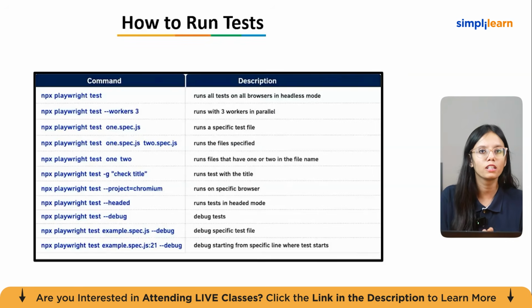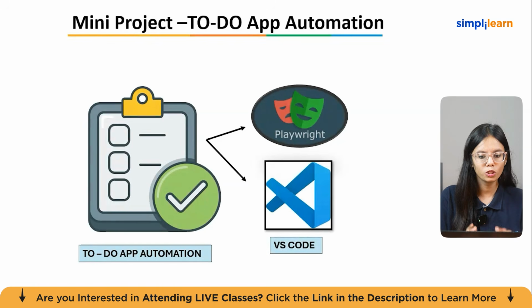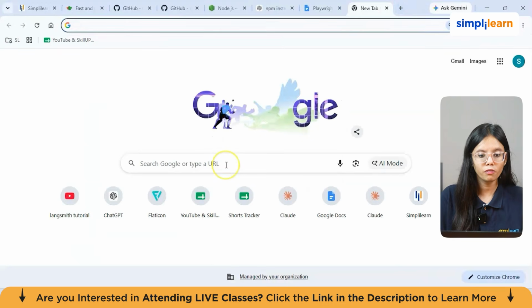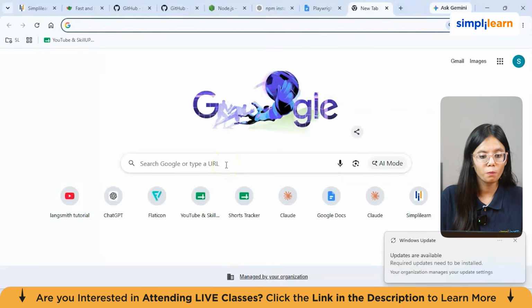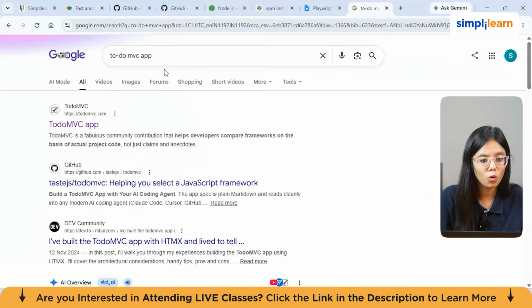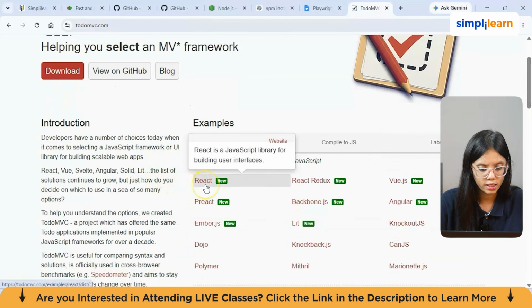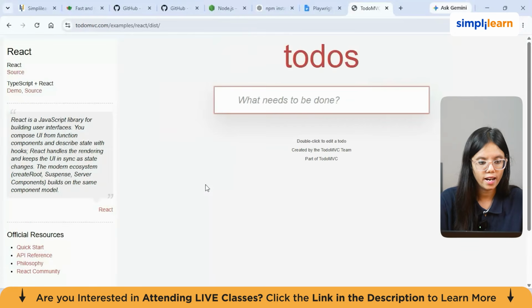Here we are using the project called Todo. We will automate this app using Playwright, which will run on VS Code. First of all, let us look at the demo of the Todo application which we are going to automate. Here we will go to the TodoMVC app site, where the Todo app is already built. Now we'll click on React and see what exactly this Todo app is.